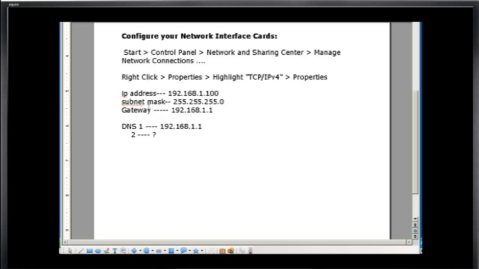In some cases, in a networking class or while you're studying for some type of certification, you might need to statically assign your IP address, subnet mask, gateway, and your DNS servers. And oftentimes it's automatically configured using DHCP. So let's take a quick look at that first.